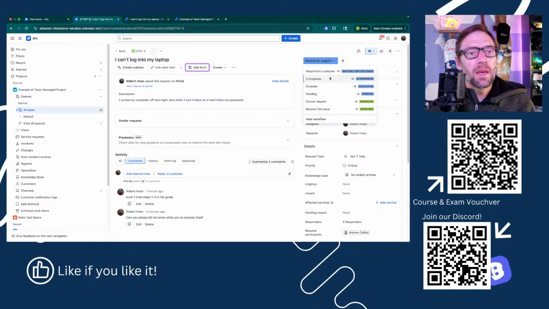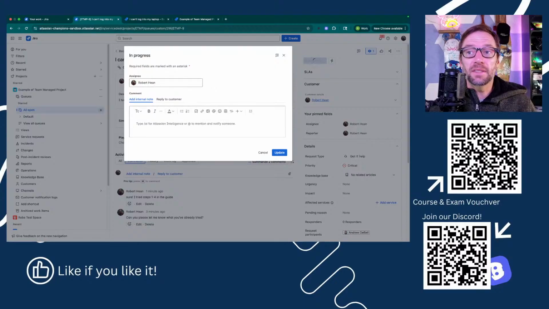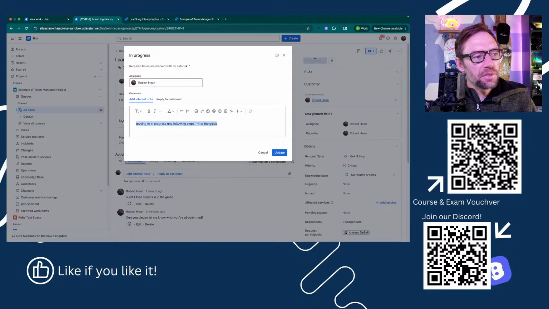It depends on your settings, so talk to your admin if you're not getting those emails and you want them. But from here, I might say, you know what, I'm helping this customer. I'm going to put this work item in progress. And depending on the setup of your project, you might get a pop-up asking for more information.